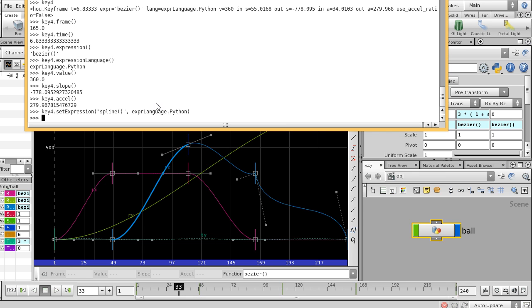Now I'm going to go ahead and set the value. See, right now it's at, let's see, 360. I want to set it to just basically 500. So I'm going to say key4.setValue equals, let's call it 450. Make it nice and easy.